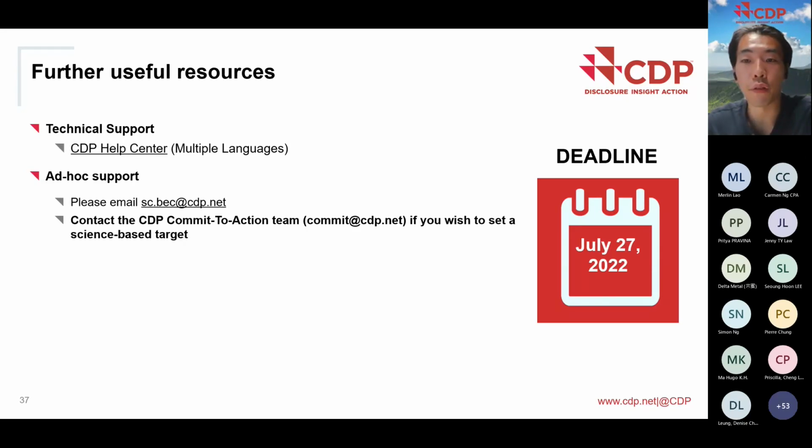And in case you cannot find an answer in our reporting guidance, scoring methodology, and also help center, you can also send an email to this generic mailbox, sc.bec@cdp.net. I will try to get back to you as soon as possible.